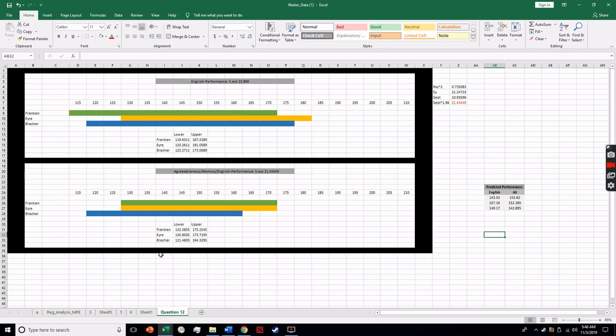However, in the bottom square, you will see it looks slightly different. Here I made use of the predicted performance using all of the predictors. In other words, we wanted to see how the person would score on English, memory, and agreeableness, so all of the predictors' impact on performance. Taking the same thing with the standard error of estimate, running through our formula, we got a value of 21.43. With English alone it's 23.8, and when we use agreeableness, memory, and English, the standard error of estimate is 21.43.